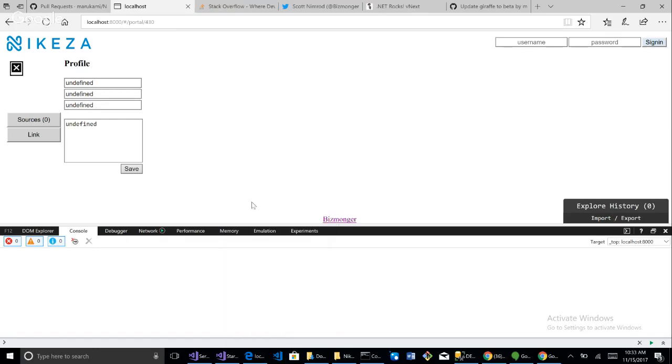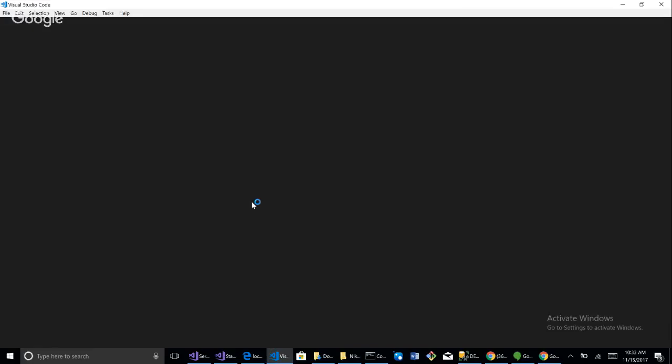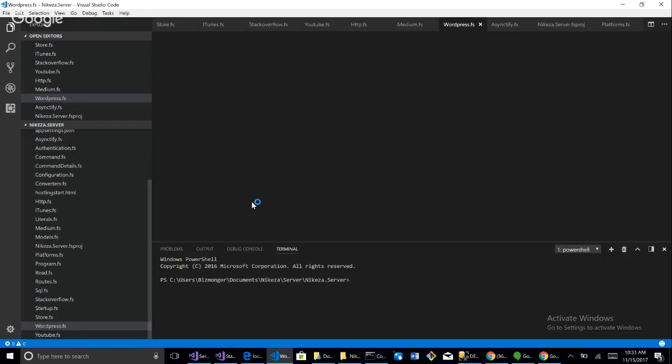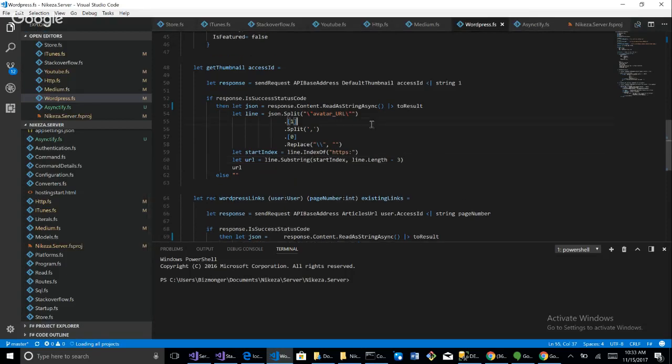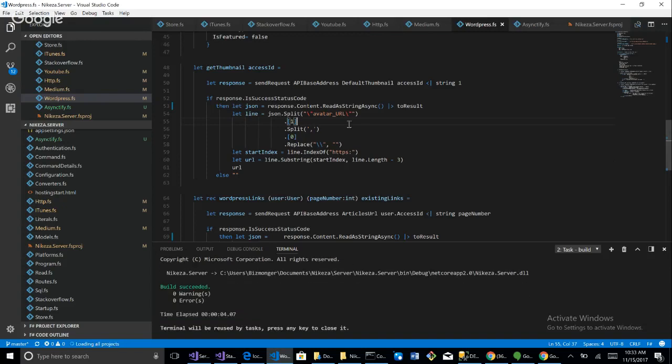I killed the solution because I had all these red squigglies, but my stuff was still building. All right, so let's try to build one more time. It's weird, VS Code has way better F# support than Visual Studio. Except I can't run this. I can't run VS Code as a server.